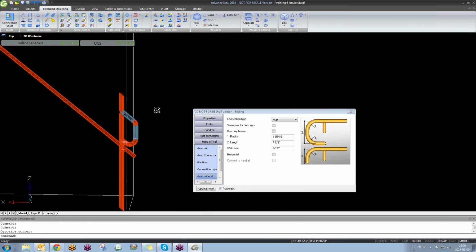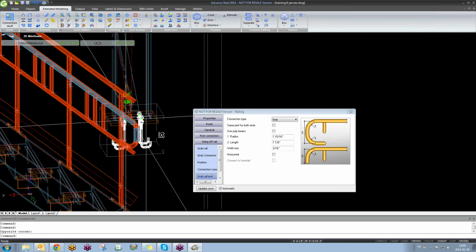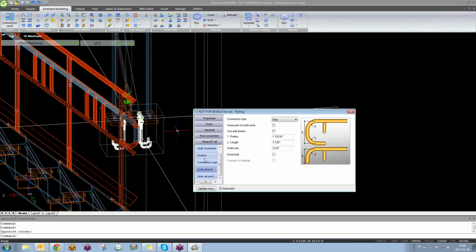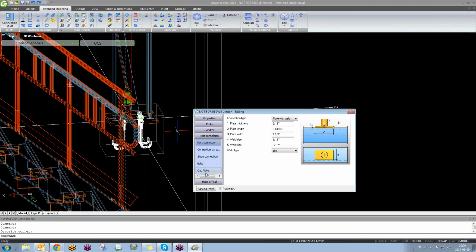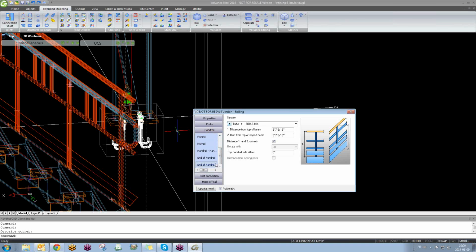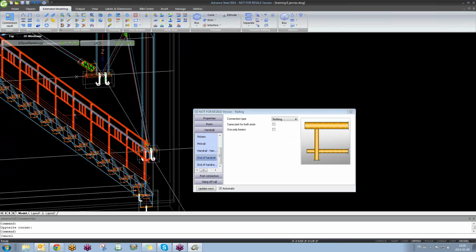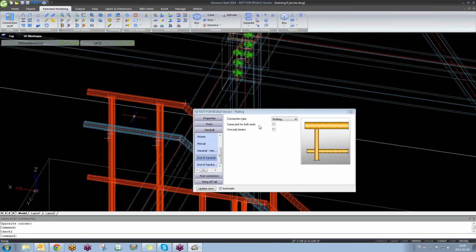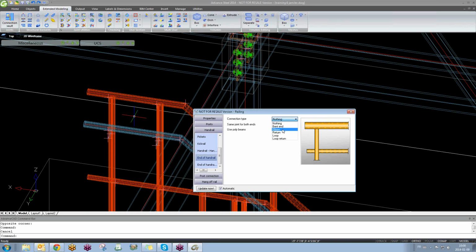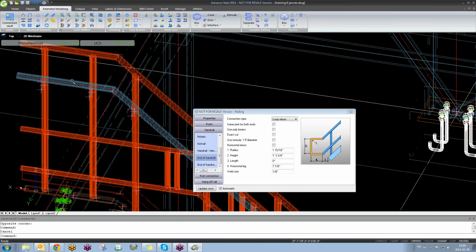Do you see it here? The loop. Yes. So you have the possibility to fully customize that. If I return here, go to here, handrail, end of handrail. For the end of handrail, we have the choice. We have bend end, elbow, return, loop, loop and return. Well, all up to you guys. I will just choose loop and return for the one on the bottom.